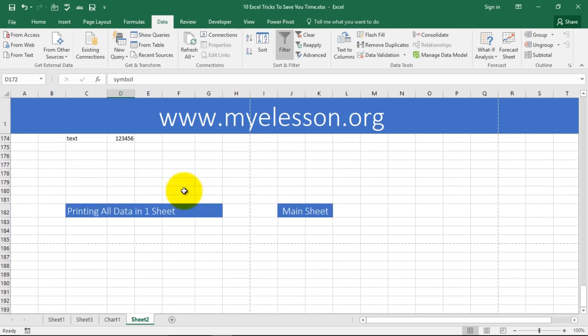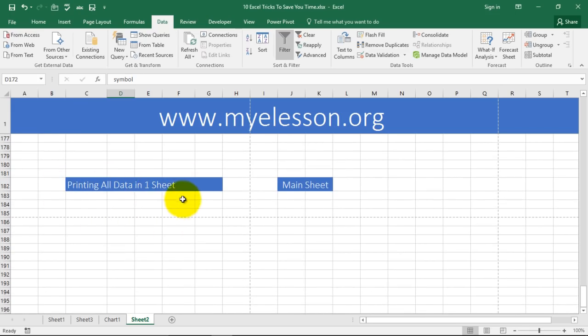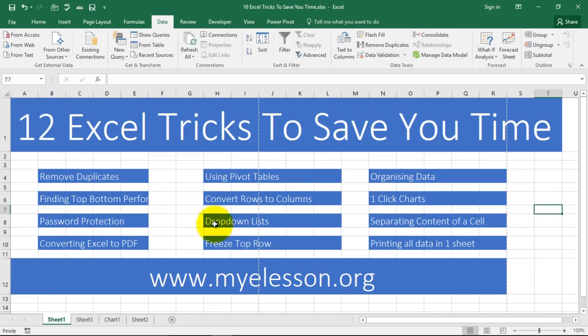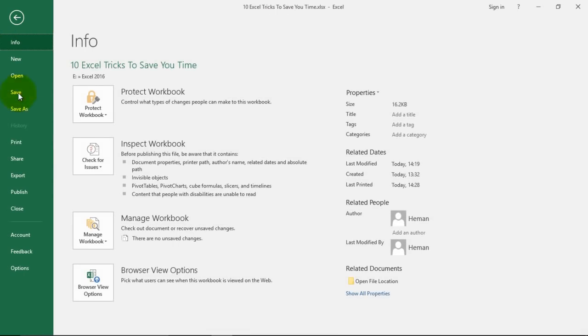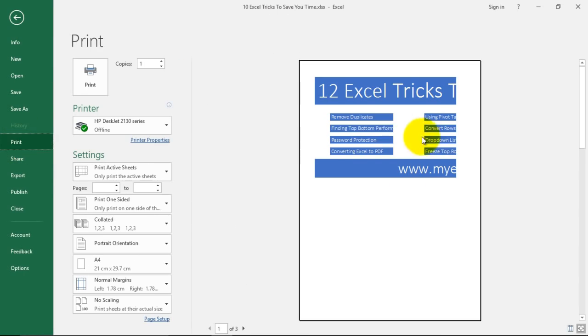Great trick, yes. Now, printing all data in one sheet, very important. For example, this is your data, and if I go to print it, it will take at least 3 sheets. Let me show you. I click on File, I click on Print, and this is how it's going to look.